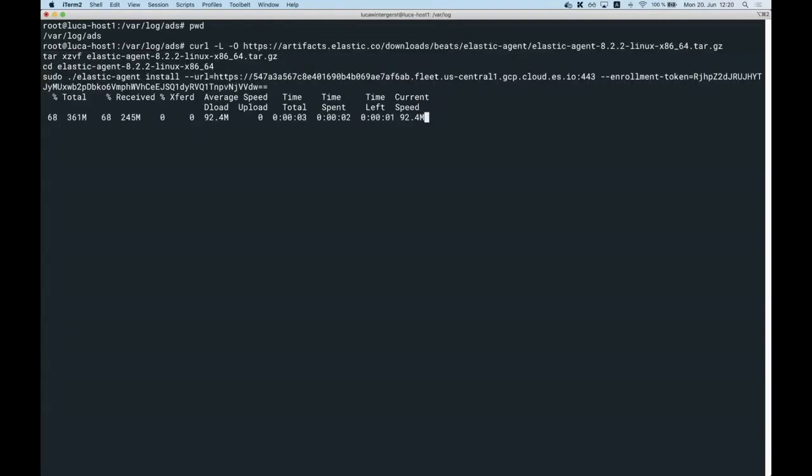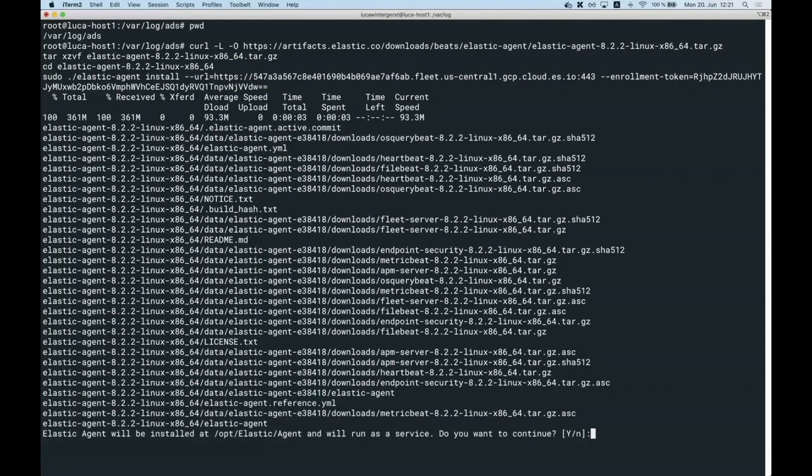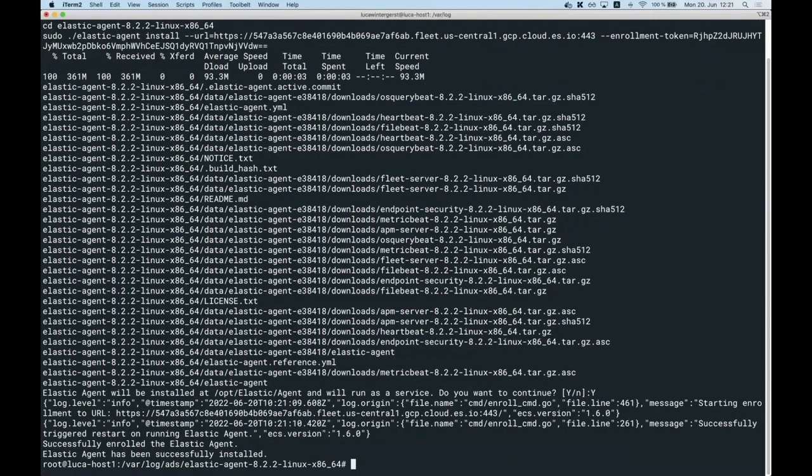Let's head back to our terminal and just paste in the command that we just copied. As a first step, it's going to download Elastic Agent, unpack it, and then it will ask us if we would like to install this as a service. We confirm this by typing yes one time here. And within a few seconds, I would expect that it's getting enrolled and started.